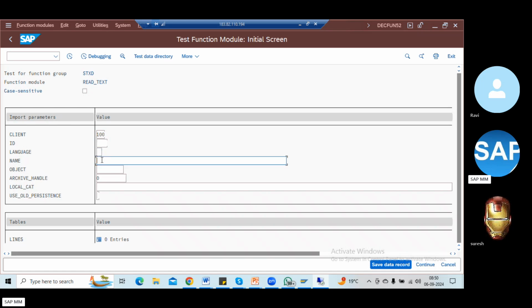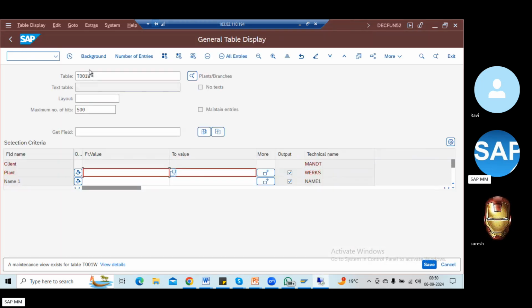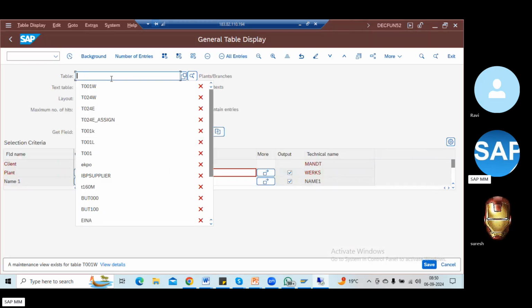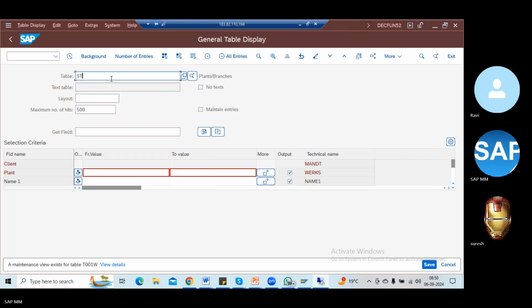Every master data or every transaction data has an object name. That object name we have to enter. So where can we find all these? In the tables, there are multiple tables. If I go to one of the tables, STXH, this is the text file header. If suppose text name, whatever it may be, what I can enter here, let me try MAT star, and execute this one.